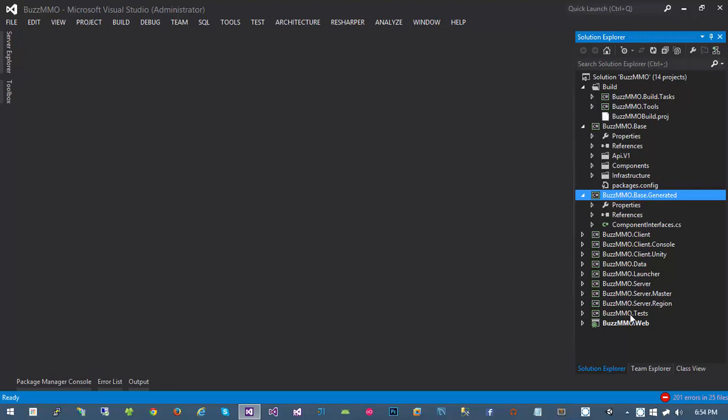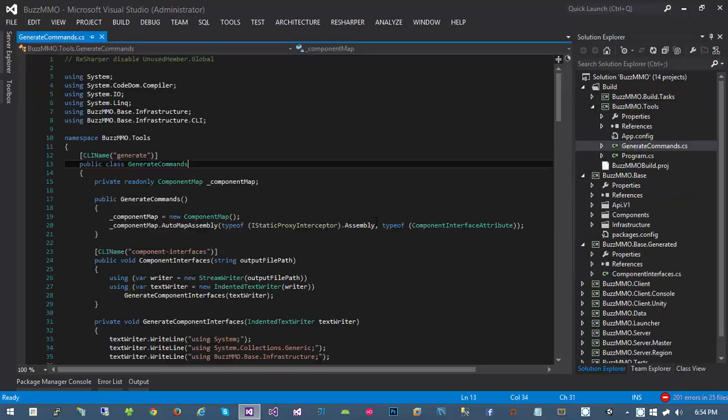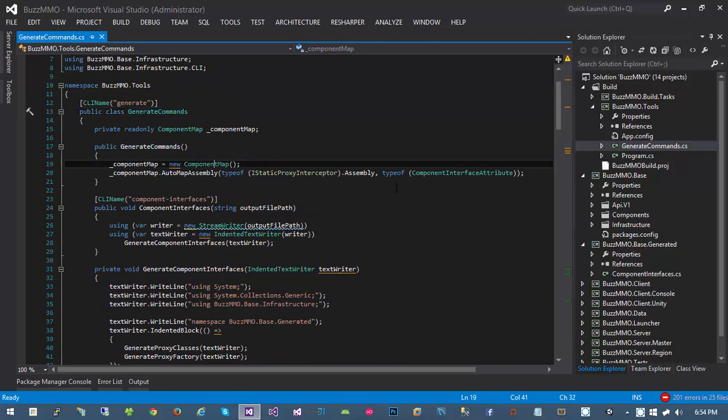Now, there are a lot of issues with that, namely the way that I'm actually using reflection at the moment to write the generated code, if you recall, is by using a component map. And a component map, of course, is the object that we use to scan the app domain for our different component interfaces. Now, the problem is I can't inject code generation into buzzmmo.base that's dependent on buzzmmo.base already having been compiled, because then it would have to be recompiled or something ridiculous like that, and you just run into some really nasty issues.